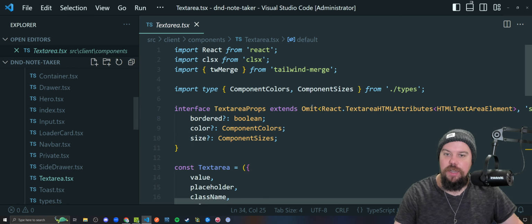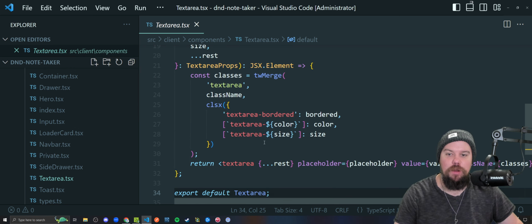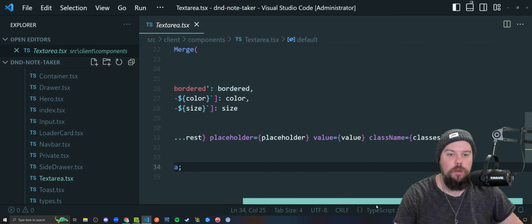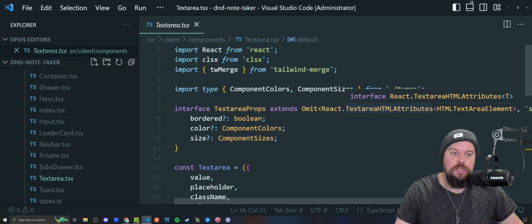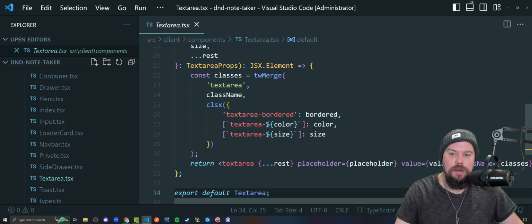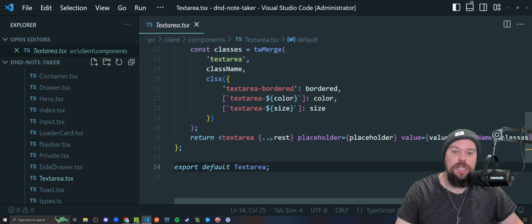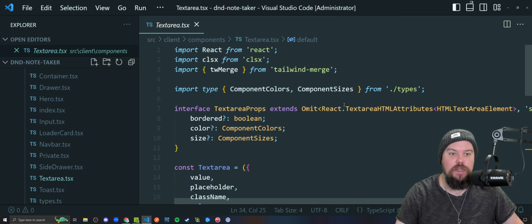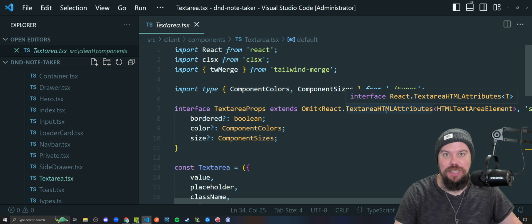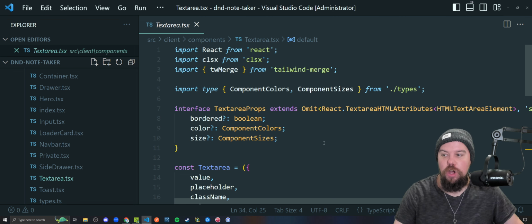Same thing for the text area, nothing different here. It's pretty much the exact same thing with a few less properties since it's less customizable than the input, but because I also have up here text area HTML attributes, I can pass in rows to my text area component. Inputs don't have rows like text area, so I want to make sure I have that TypeScript interface correctly added with the text area element. That way it knows that it can add those.